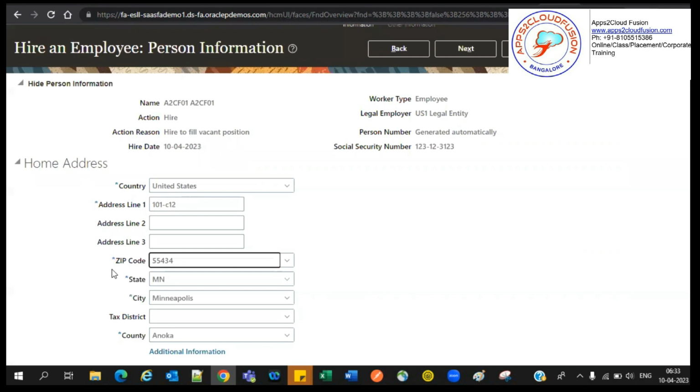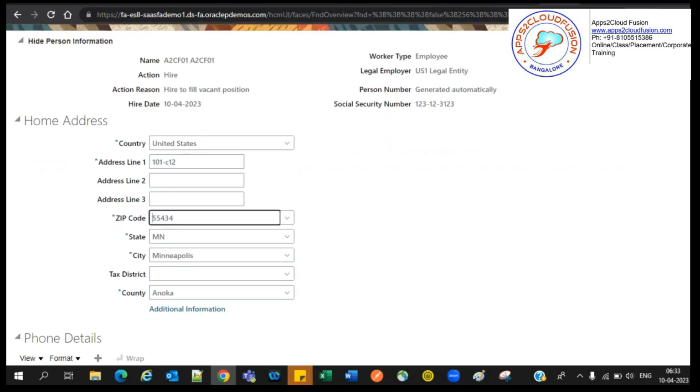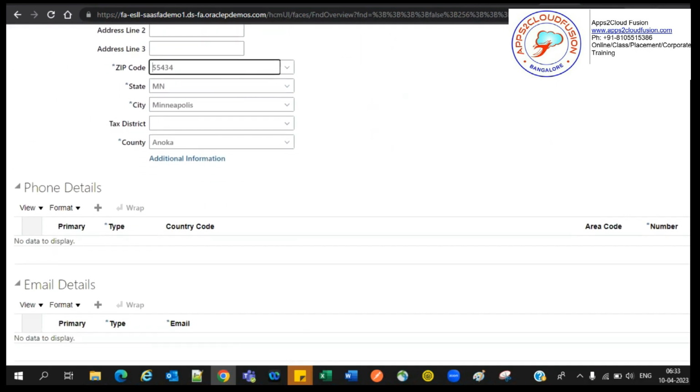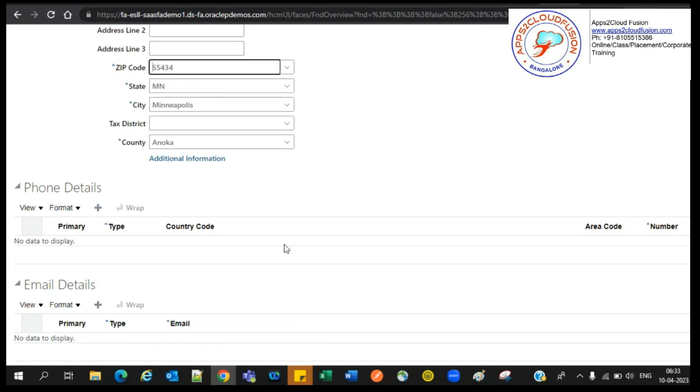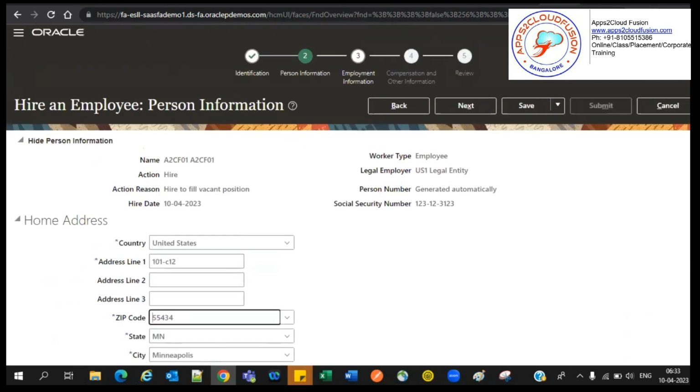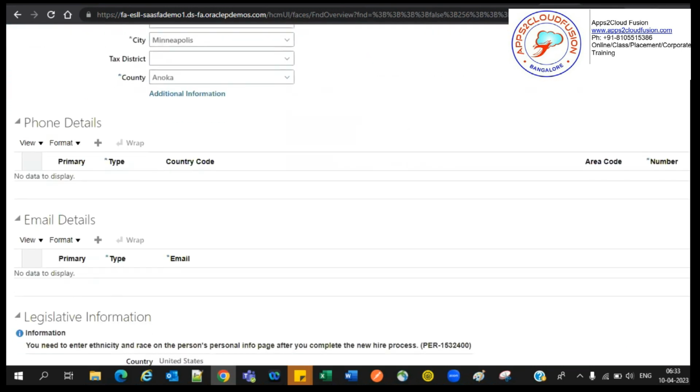Okay, based upon the geography we selected, it has defaulted the zip code, state, city, and county. All the mandatory things are populated under address also. And you can see here phone details. For this employee, if you want to add phone details, you can click on a plus to add a phone record. Email details, you can click on the plus symbol to add a new email record. Home address information. So like that.